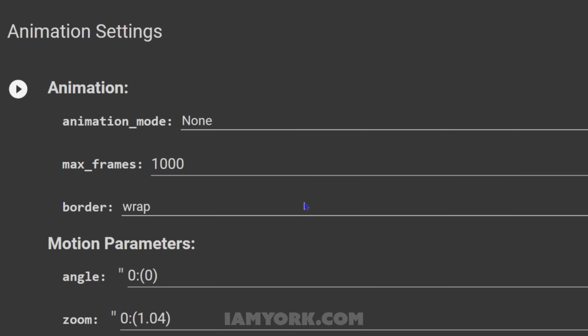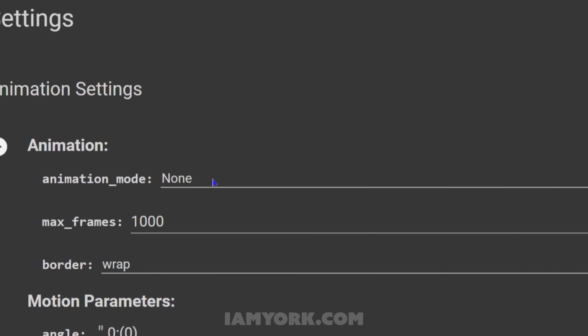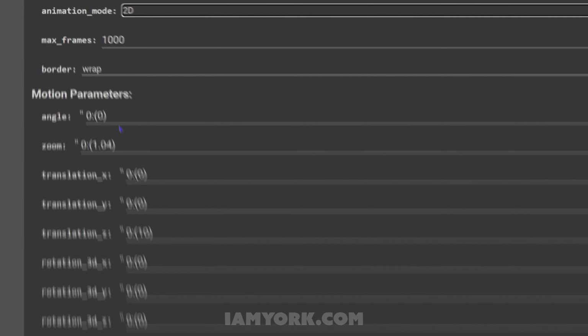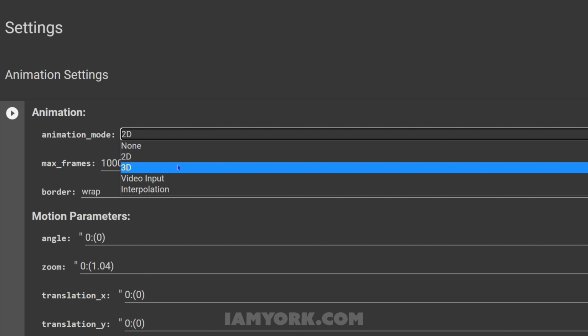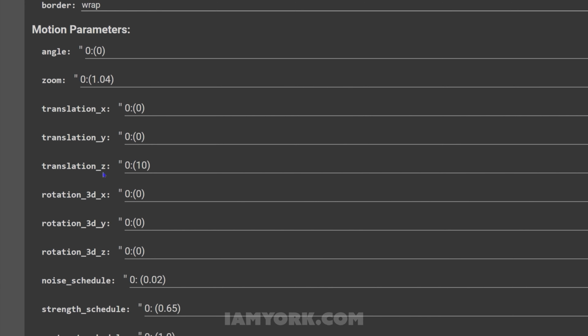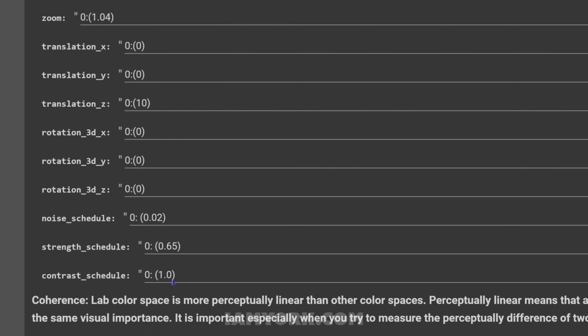So first we'll start with the animation settings. Right off the bat, None would give you a still image. You have 2D animation, which would be controlled by the angle, zoom, translation X, translation Y, and movements. And you have 3D animation, which will be controlled by translation Z, rotation 3D X, Y, Z, etc. Plus, it allows you to use these settings in depth warping, which I'll go over in a minute.